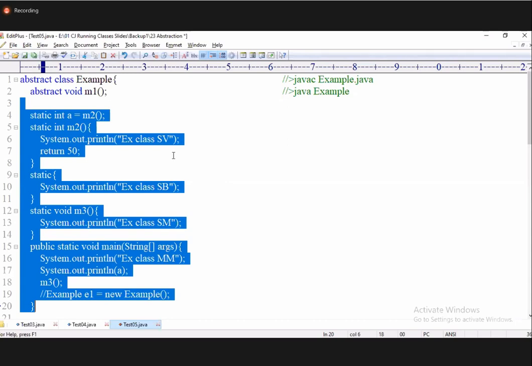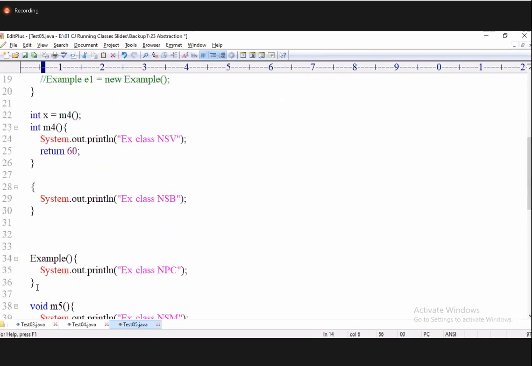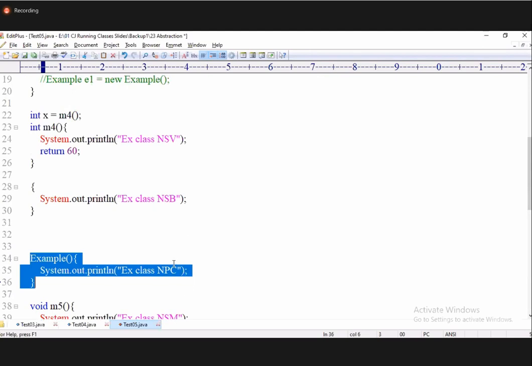Okay, now shall I ask a question? Can we create object of abstract class? No. Then why constructor required in abstract class? Come on, answer. We cannot create object of abstract class. Then why constructor required in abstract class?